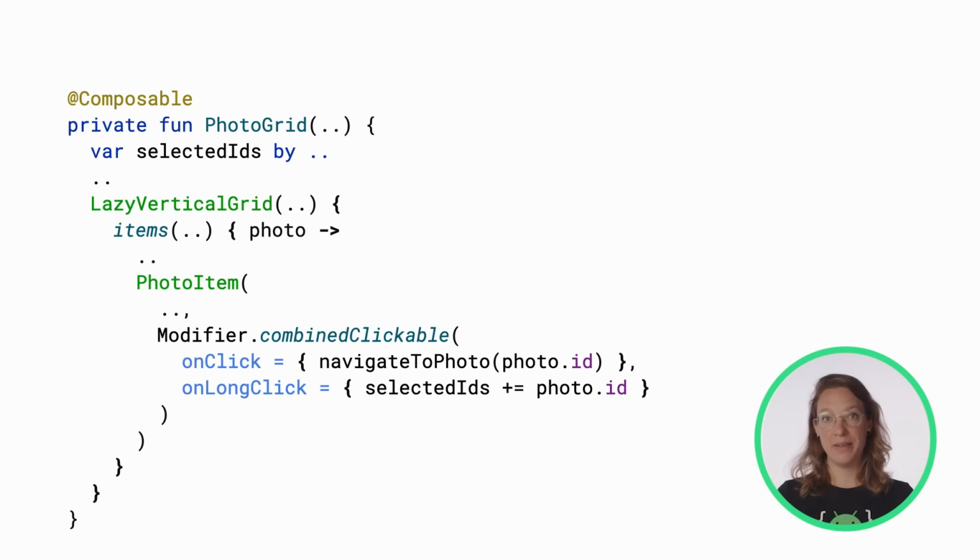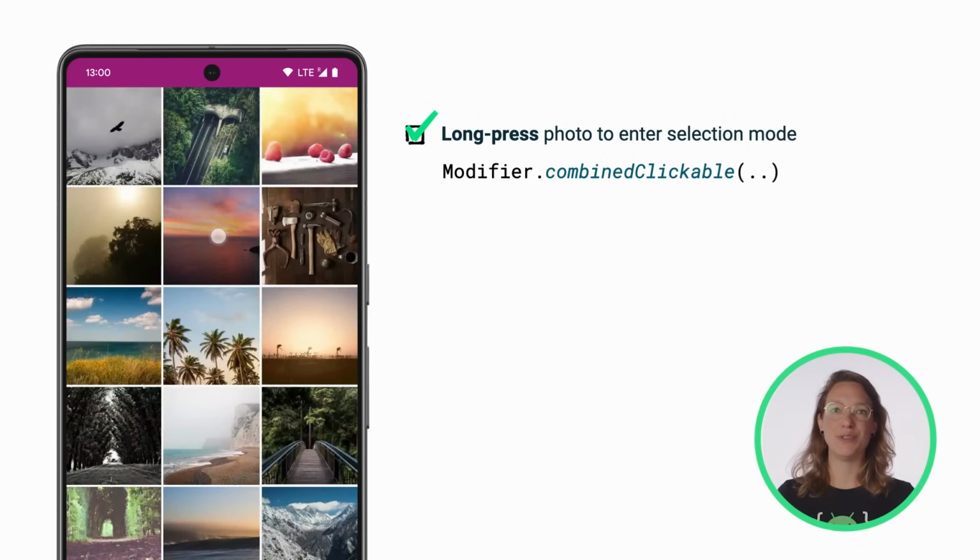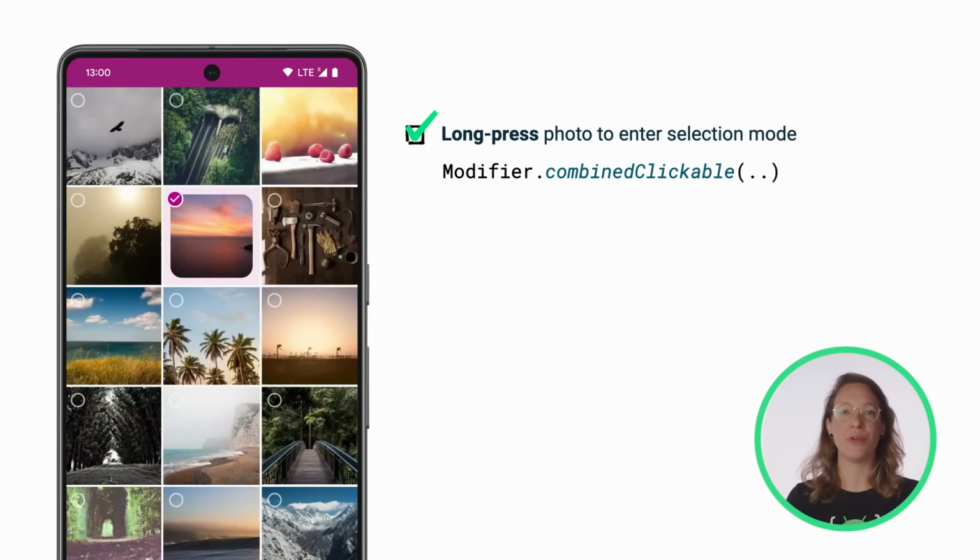For the onClick lambda, we pass the same behavior as before, allowing the user to navigate to the full screen photo view. When the user long presses, we add the ID of the photo to the set of selected IDs. By simply changing the mutable selected ID state, any composables that depend on that state will automatically recompose. Okay, our first requirement is done. We can long press to enter selection mode, and we used combinedClickable for that. However, right now, if we click a photo while we're in selection mode, it opens it full screen.